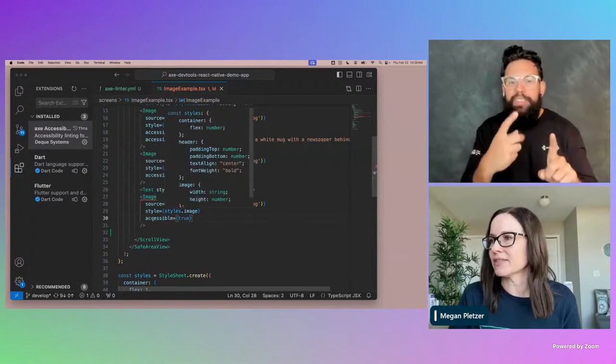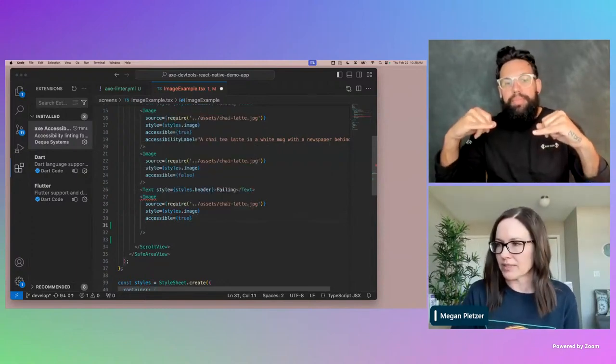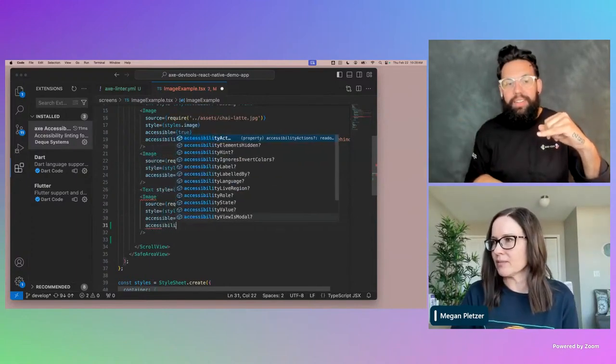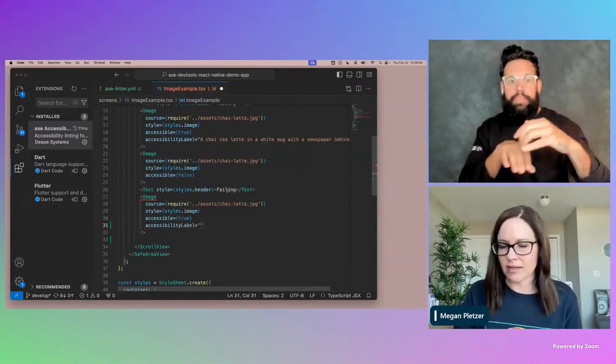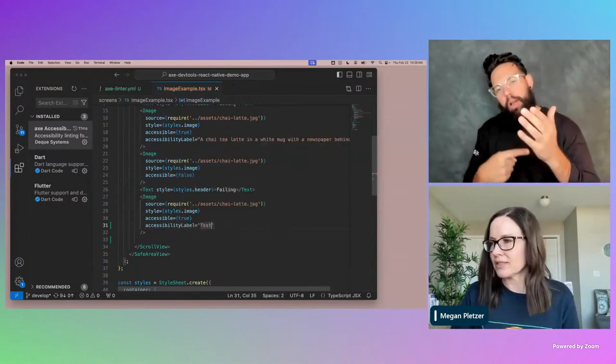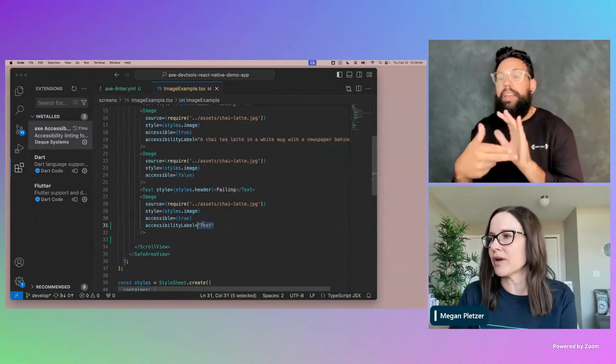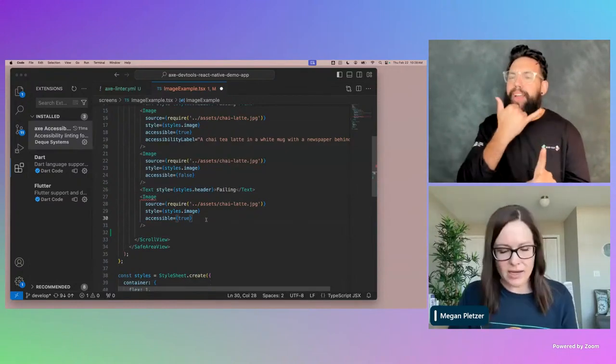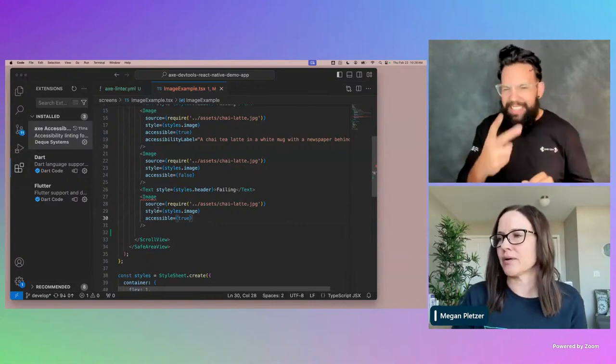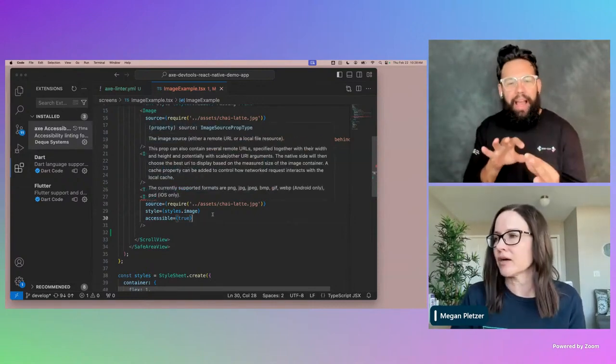In this case, I've said this is an accessible image, but I don't have my accessibility label. If I actually add a label, just fake text for now, my linting error goes away. So it's a really great way to have that immediate feedback and find accessibility issues in your React Native apps before you've even committed that code.